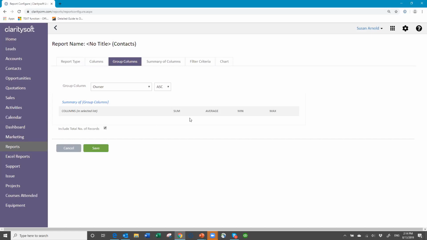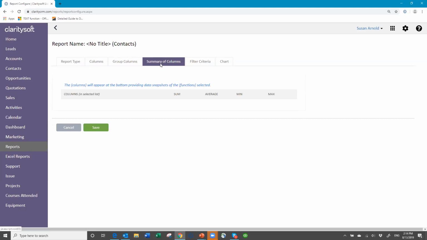If you have a data field selected that is a numeric field, then you would be able to say, well, I want a sum or an average of that value per group, but we don't. And then the summary column here, this will give you a report total or a grand total at the bottom, but we aren't using any numeric fields, so this column or this tab doesn't matter here.